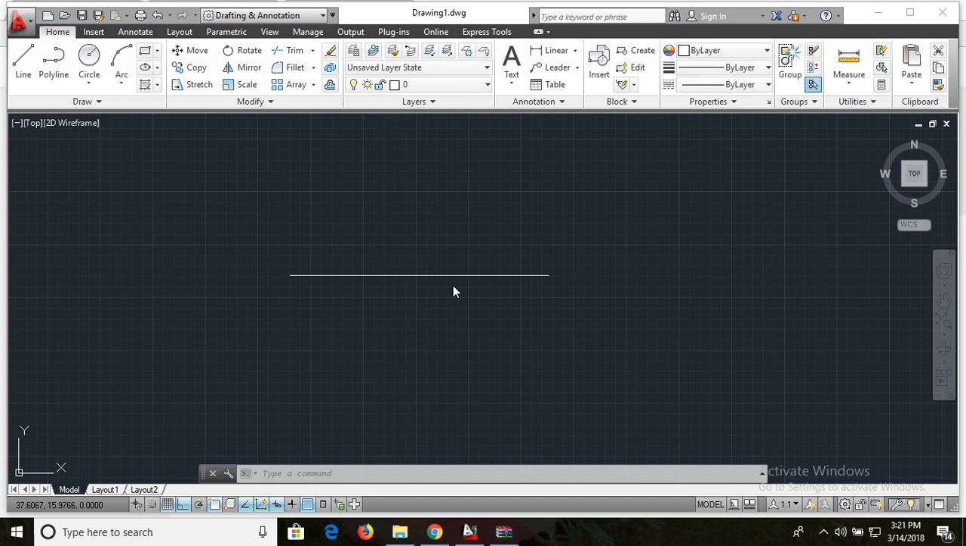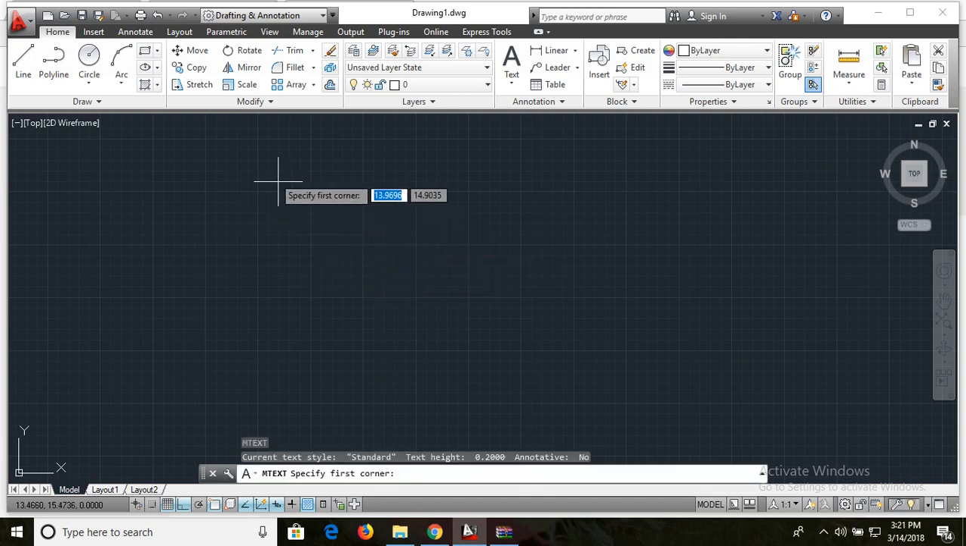Okay, my dear friends, in the last section we already discussed object snap, and in today's section we are going to discuss selections. Look here in AutoCAD: we have some different types of selections, and I'm going to discuss them with you.